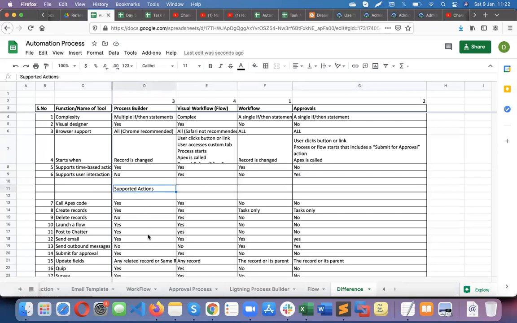Then what are the actions possible on each automation? Call Apex code. You can call the Apex code from process builder. You can call the Apex code from the flow. But in workflow and approval process, we cannot execute code. So from the process builder or from the flow, you can call the Apex class. For that, we need to write the Apex class as @RI enabled. So you have to put @RI enabled.